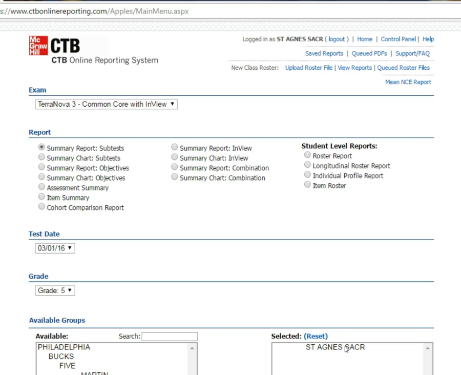Automatically, by default, it puts your school in the right-hand box. Now, if I wanted to compare your school scores to the Archdiocese of Philadelphia, I click on Philadelphia, and I move it over to the right by clicking that right arrow. Now, if you see a second Philadelphia, the second Philadelphia would be the city of Philadelphia. In this case, I have a Bucks County school, so I'm going to click Bucks and move that over. So I want to compare Philadelphia, Bucks County, and my school.